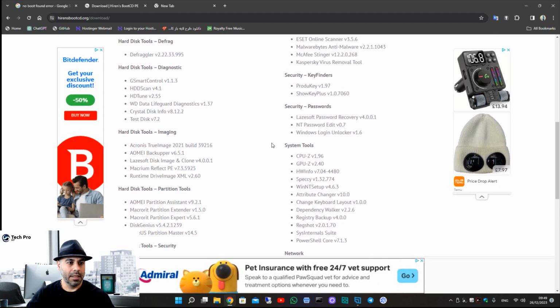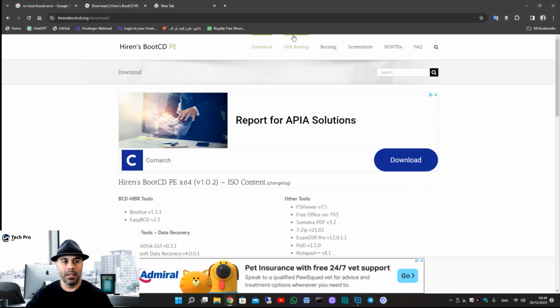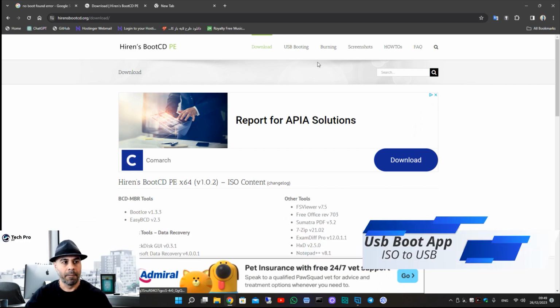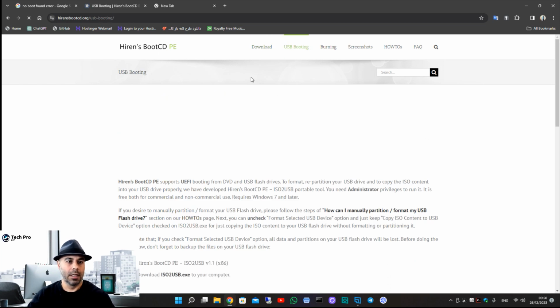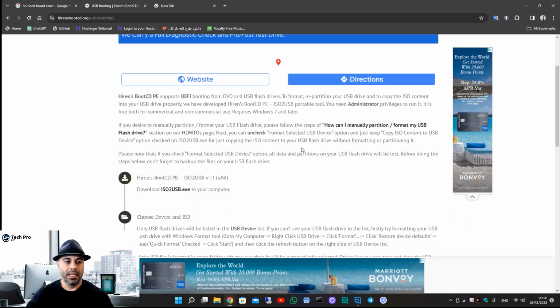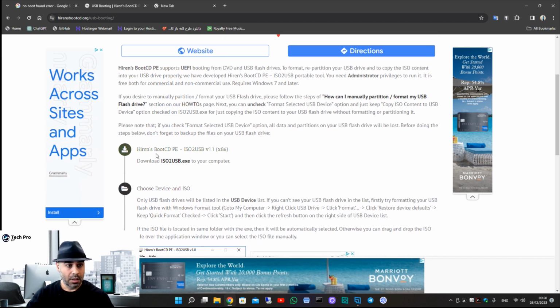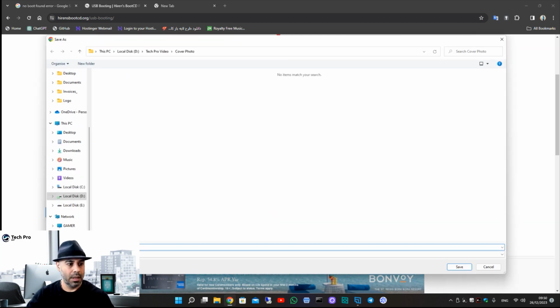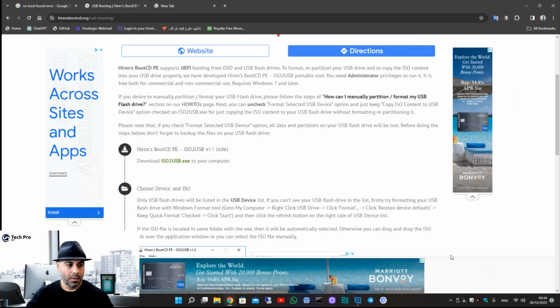The second step is to download the USB booting application. On the same Hiren's BootCD website, you go to the USB booting section, and here it shows you how to use these applications to copy the ISO file to the USB and make a bootable USB for yourself. So here you can download the ISO file. If you just click on download, the ISO to USB is here. I've already downloaded these two.